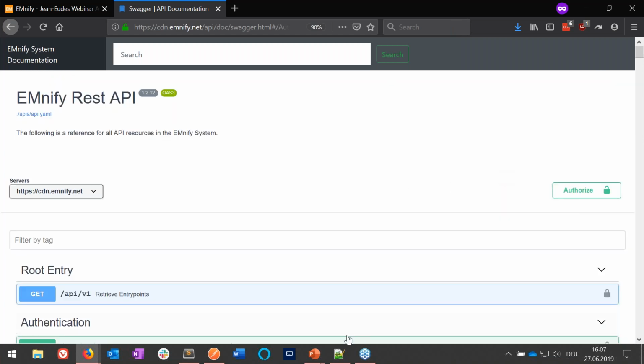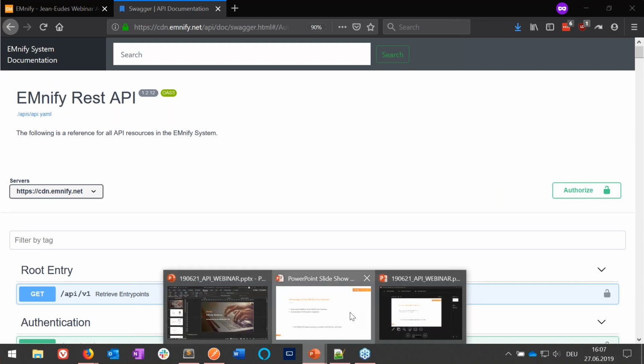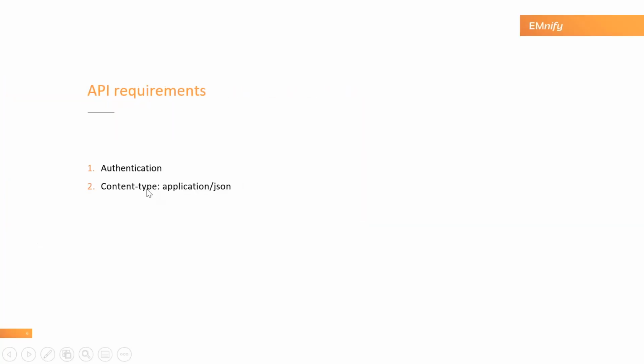Two things are very important regarding the API. Those are the authentication, about which I will talk in a few minutes, and the content type. So we are sticking to the industry standard. It's REST API, very standardized, and we are using JSON. So when I do examples using the tool Postman, I will each time have to explain in my headers that the content type is application/JSON, and I will have to authenticate each time as well.